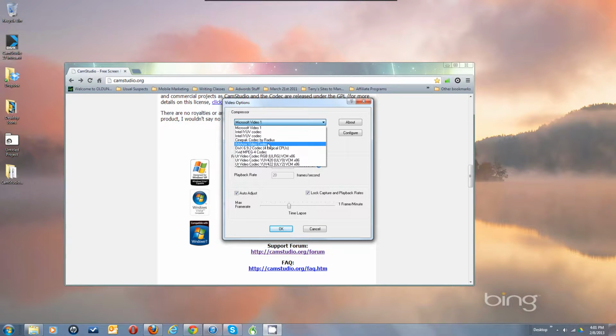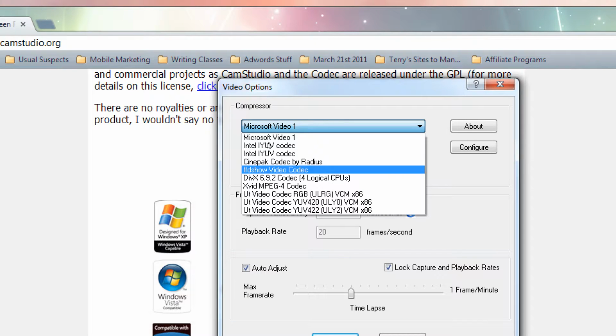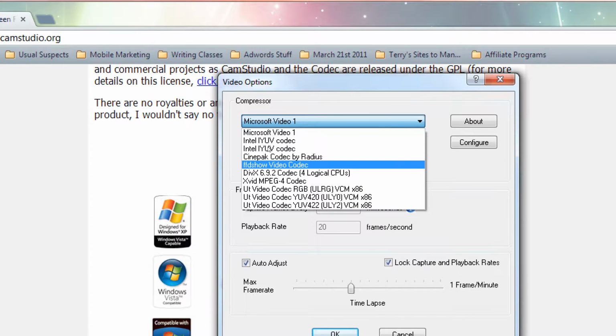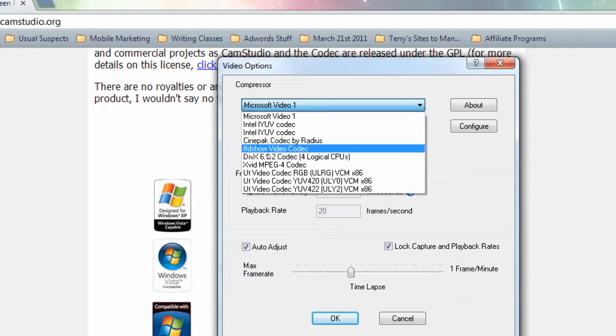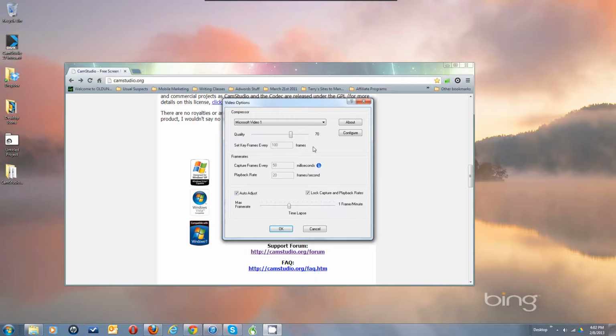So you can go and get any of these codecs. FFDShow, Cinepak's already on a lot of computers, DivX still out there, Xvid, the UT video codec. These are all compressor decompressor things that act like zip for video. They compress the video and make it so the file size is smaller. If you didn't do any kind of compression to video, the file sizes get really big.